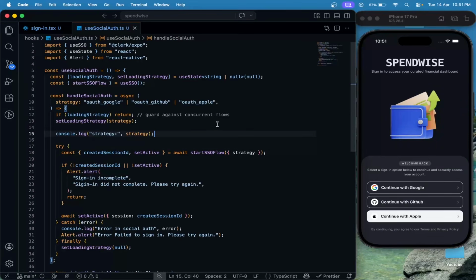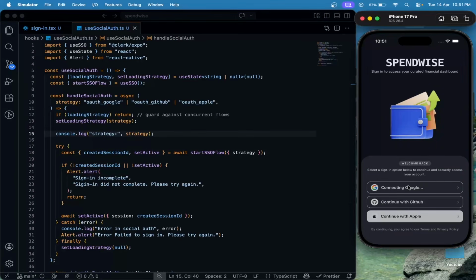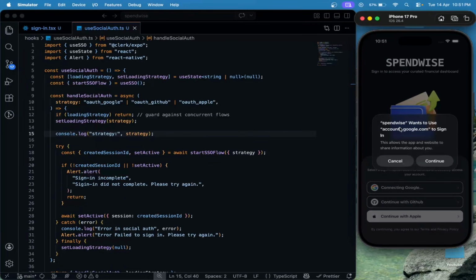Now let's test our sign in with Google. I will press continue with Google. Yeah, now it is asking us, Spendwise wants to use accounts.google.com to sign in. So let's press continue.